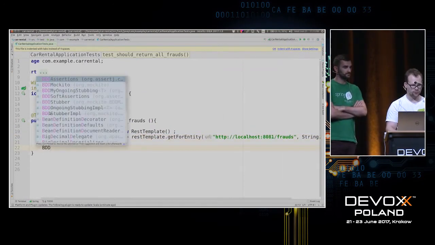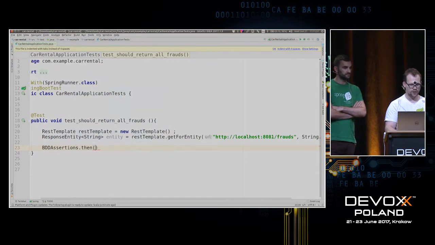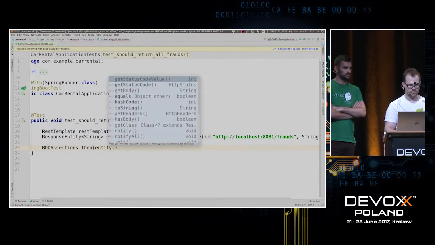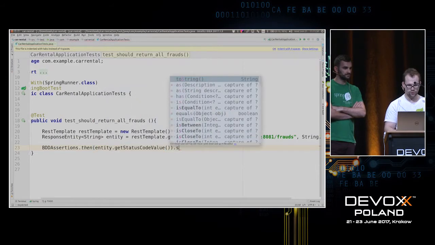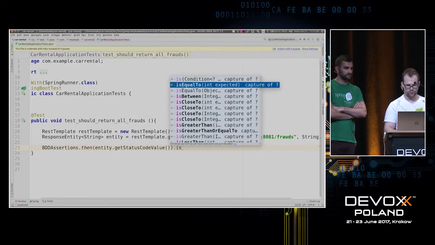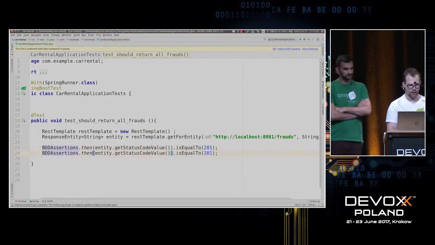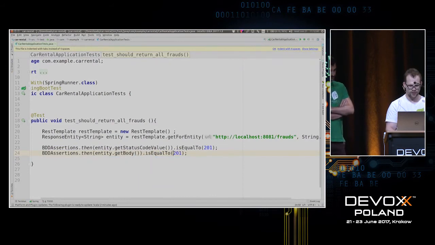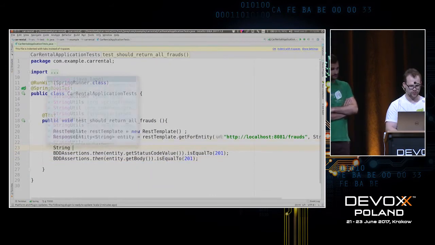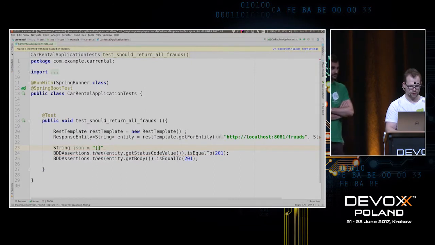We're going to use the BDD assertions from AssertJ to assert that the status code value is equal to 201, and then we're going to do the same thing for the body. We're going to assert something about the body that gets returned as well, so we're going to say that the body is equal to this JSON string here. So JSON, and we'll create some JSON strings.